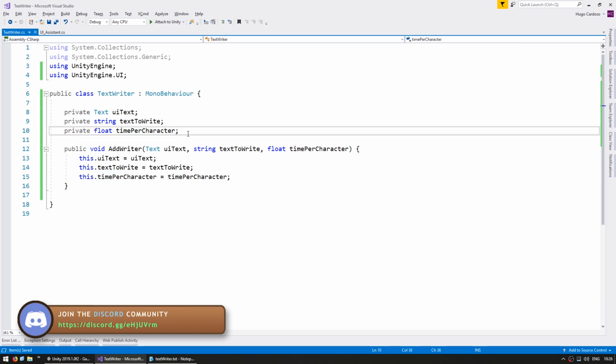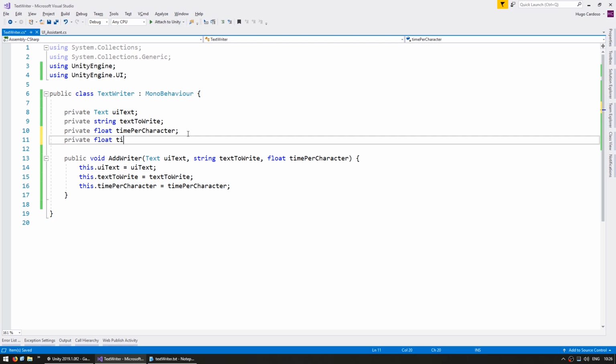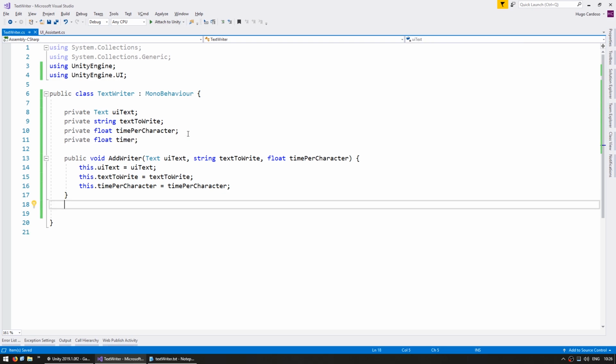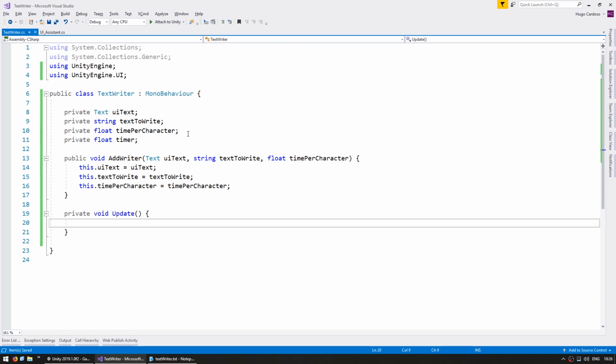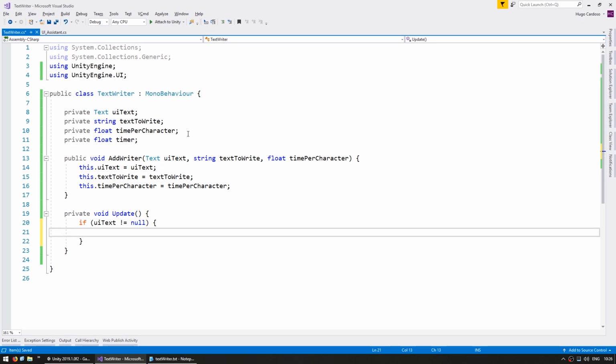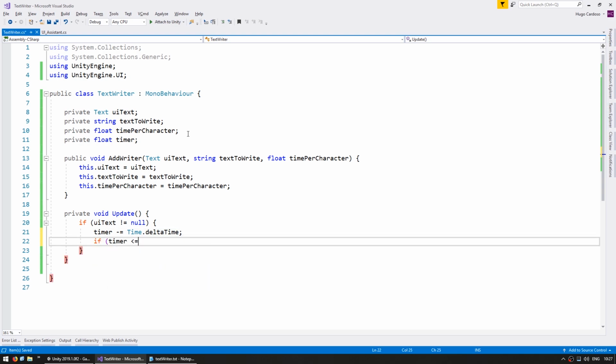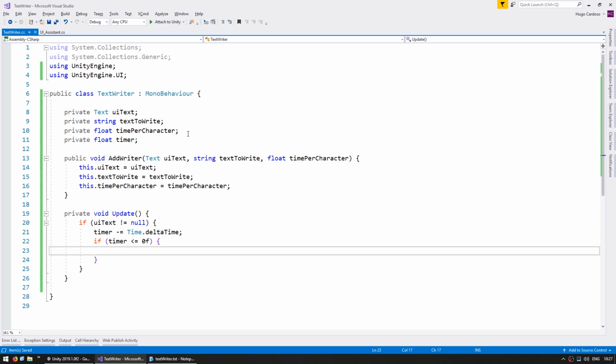Okay, now we also need to store a timer, so a simple float for our current timer. And now let's do our update. And on our update, first of all, we're only going to run this if we have a UI text object. So we do a simple if. So if it is not null, then our text writer is active. Then in here, we simply reduce our timer by the Time.deltaTime. Then we check if the timer is under 0. Then we want to display the next character.